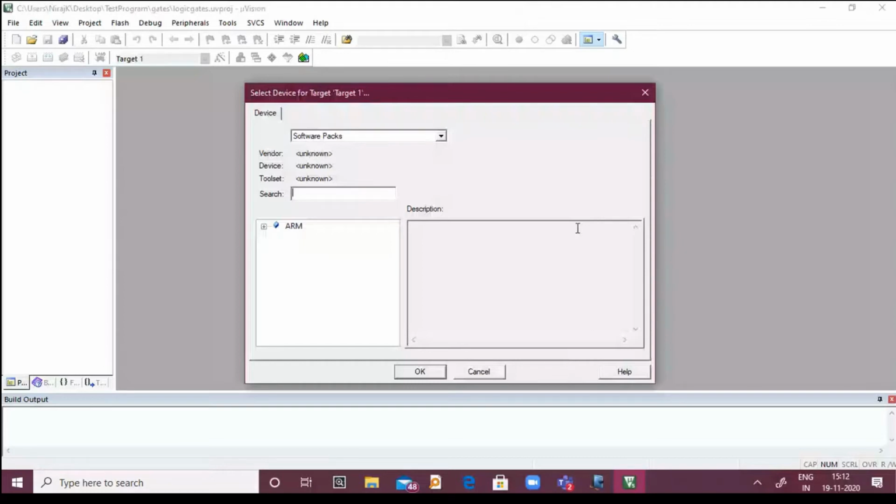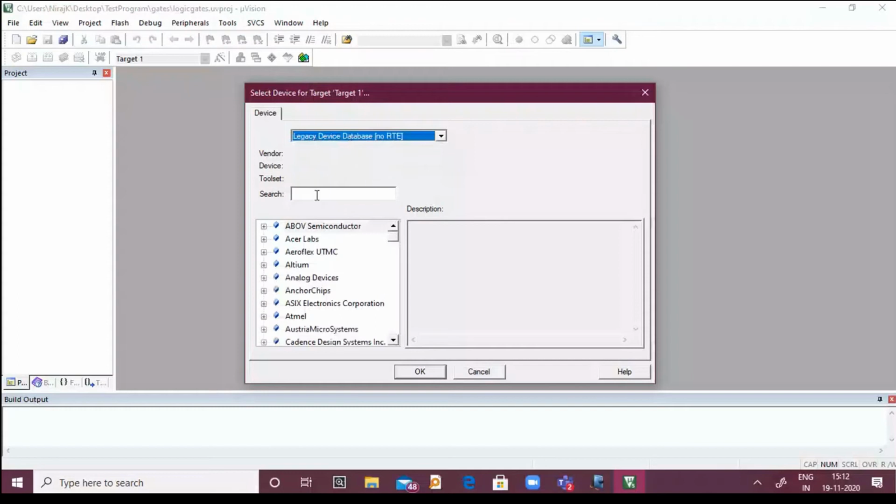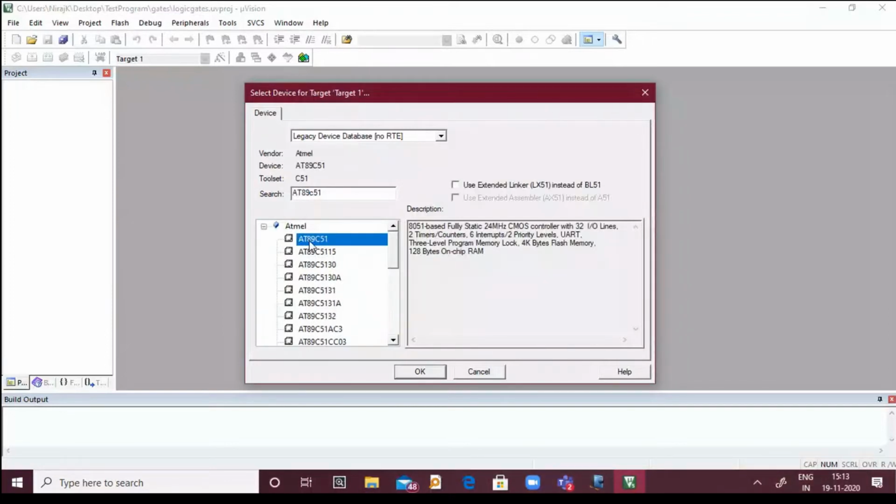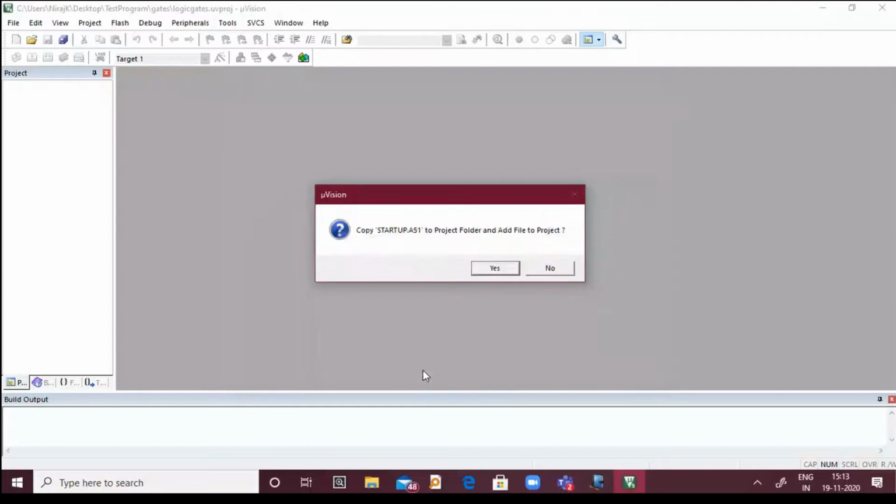Okay. After that, it asks you which hardware device you are going to program. For that, select legacy device database. From this legacy device database, you have to select 8089C51. This is a chip from Atmel. Once you select it, you will get a description as well, like 8051 base, 24 megahertz, 32 IO lines, 2 timers and all. Click OK after this.